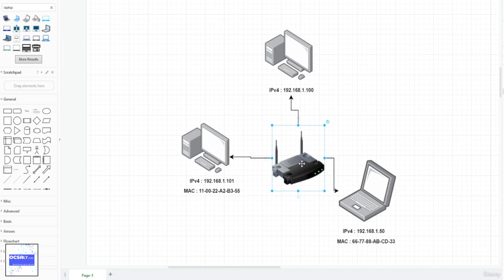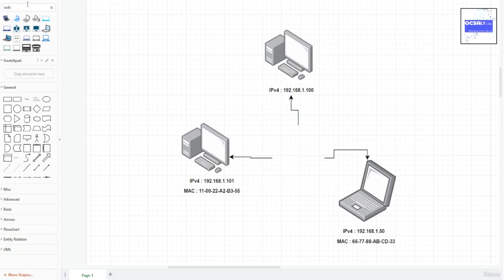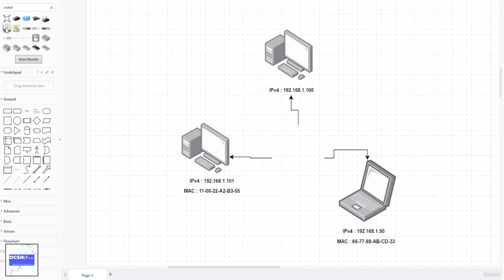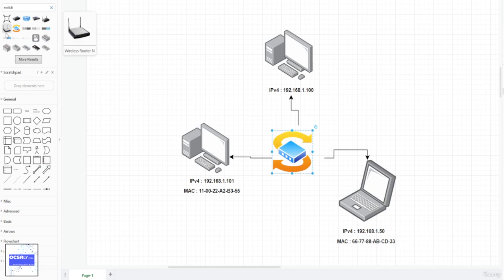In this case, actually, this is not a switch really. The switch is this. It's not a router, it's a switch. This is the switch. Here.